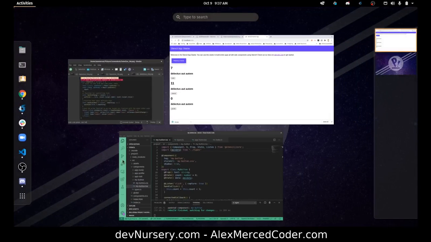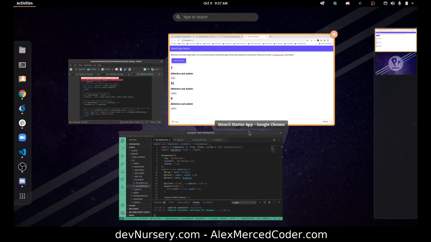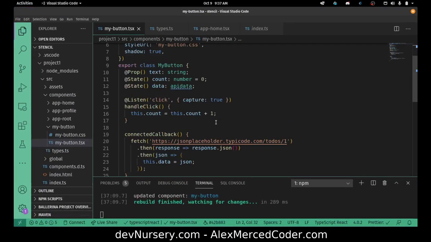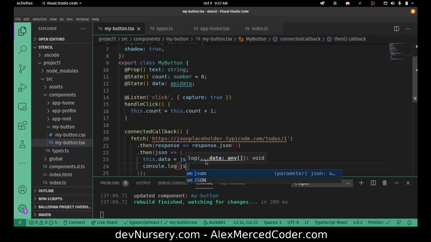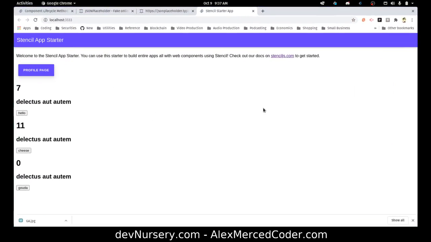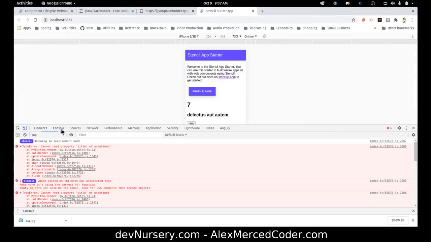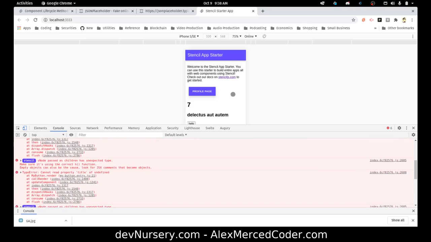And just to demonstrate that, let's add a console log here. Console.log JSON. We should see 3 because there's 3 buttons. So if I do Control-Shift-I, I should see 3 console logs. Okay, cannot read property title undefined. That's fine. vnode pass children.